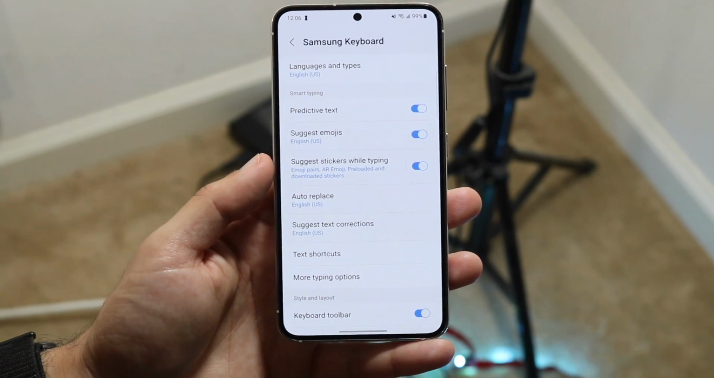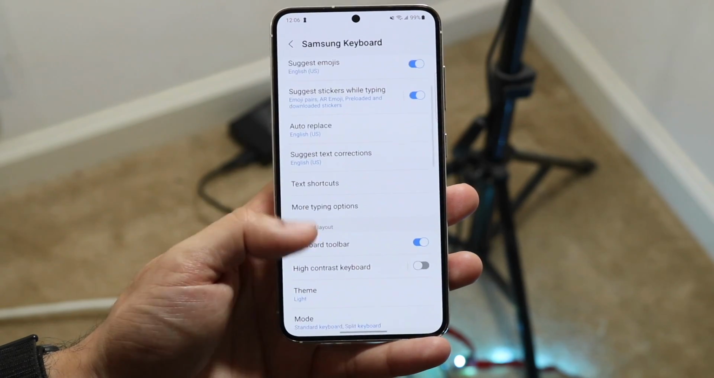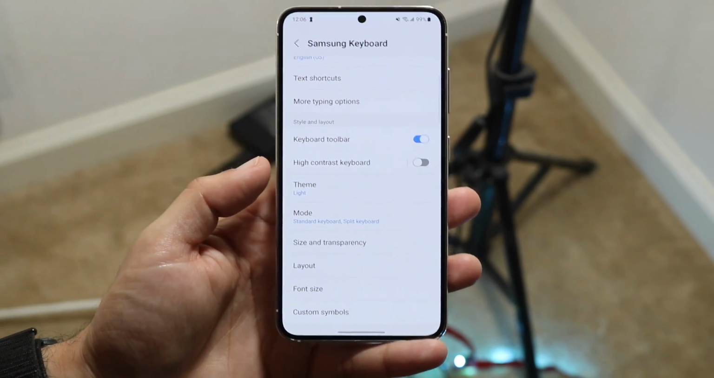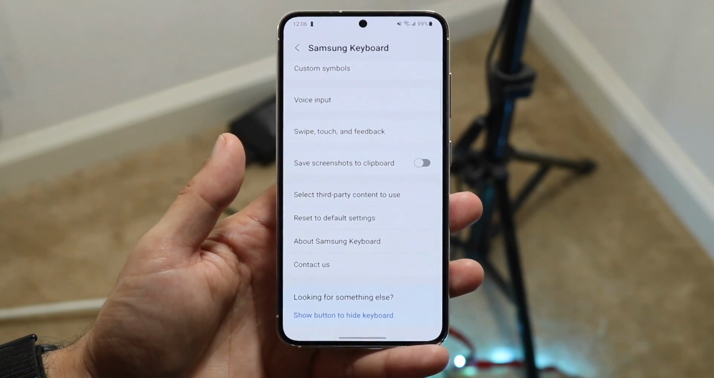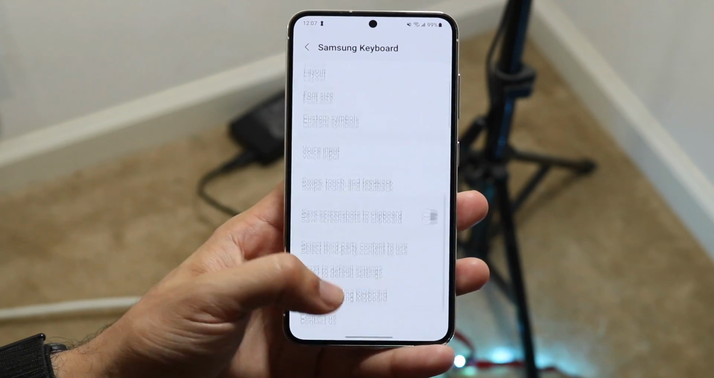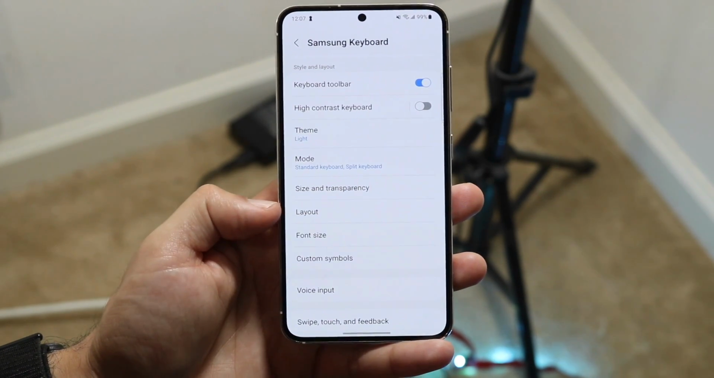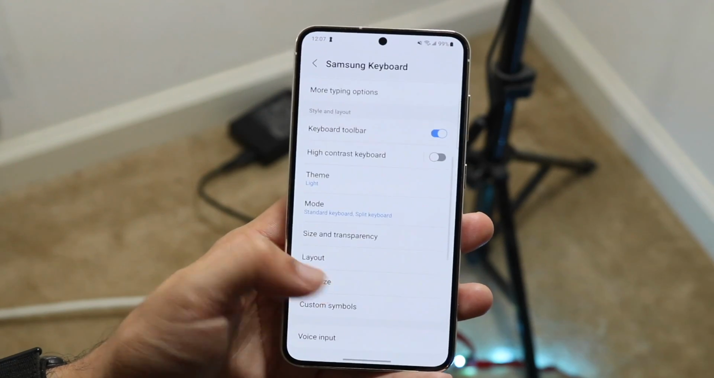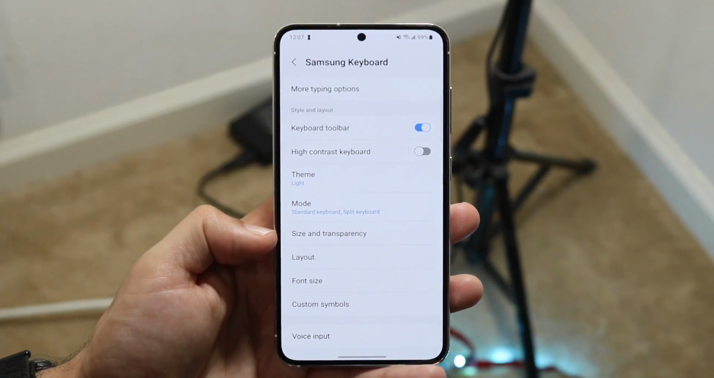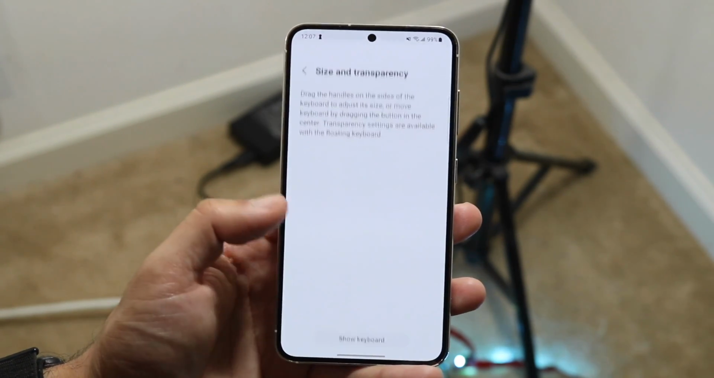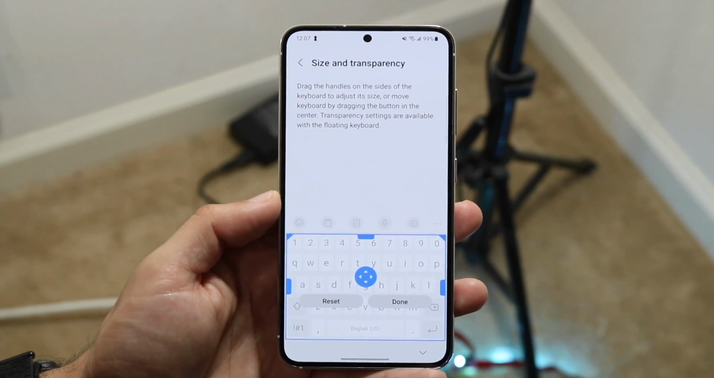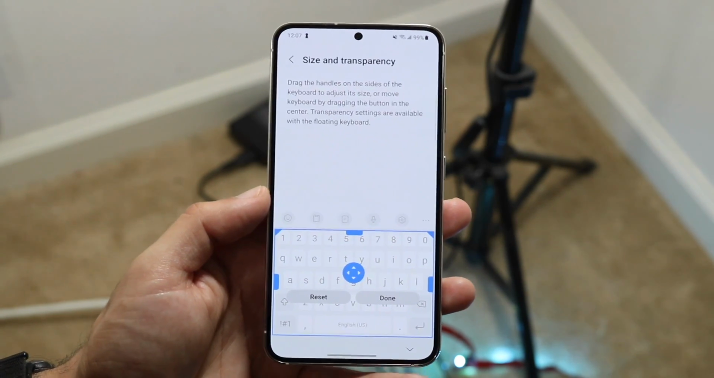Now, typically within this specific page, there could be a little panel that gives you the ability of changing either the layout or the keyboard size of your keyboard. Now, if you click on layout right here, that may not be the best place to go. But if you look right above it, under size and transparency, if you tap there, it's going to be a little panel that will allow you to change the size of your keyboard.